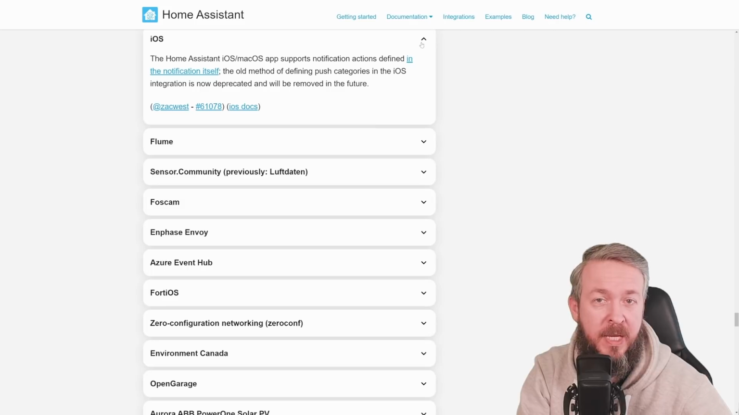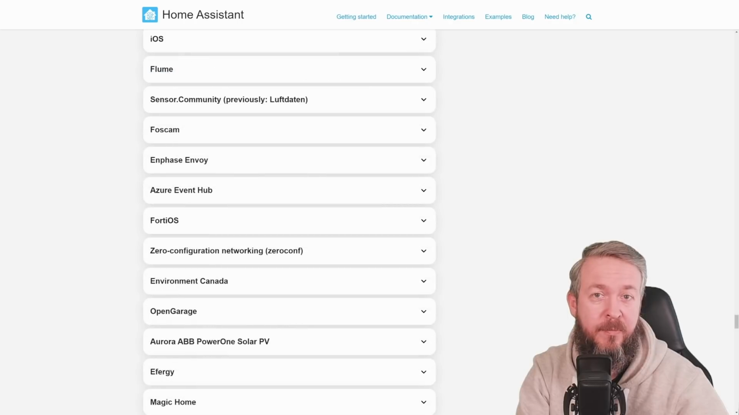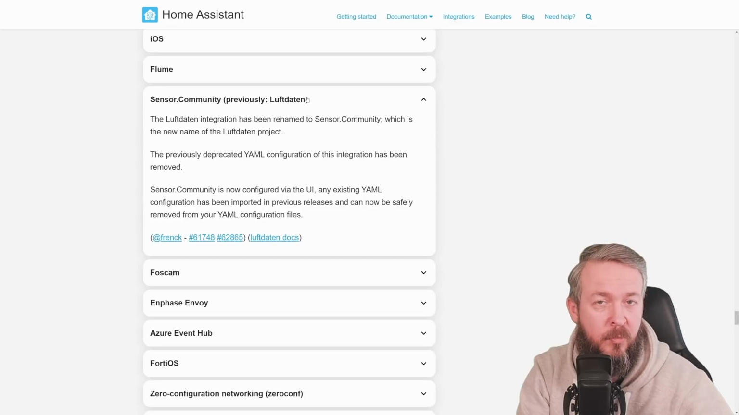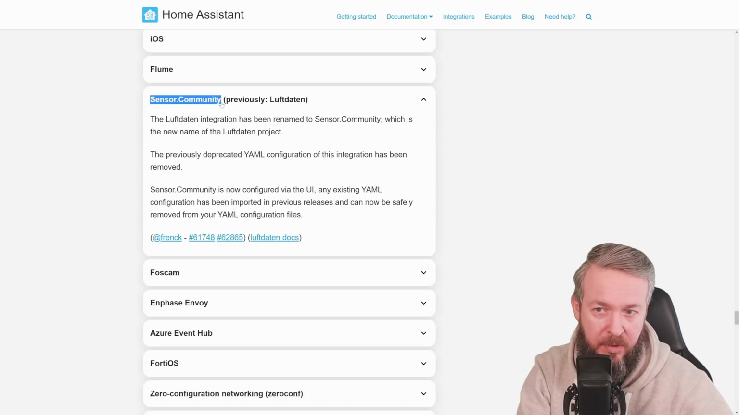iOS app has a change to notifications. If you're using the old method of pushing categories to iOS, you now have to prepare and remove it in the future. Luftdaten, one of my favorite but also very old projects, and I will be posting a link here to that project, has had some changes too. Luftdaten is no more called Luftdaten, it's now called sensor.community.